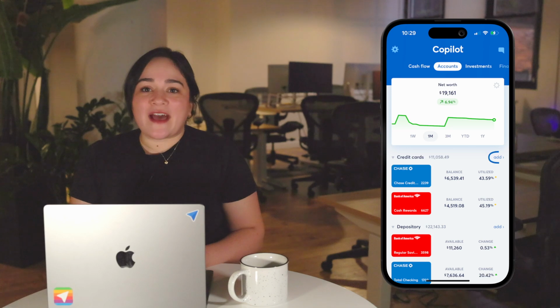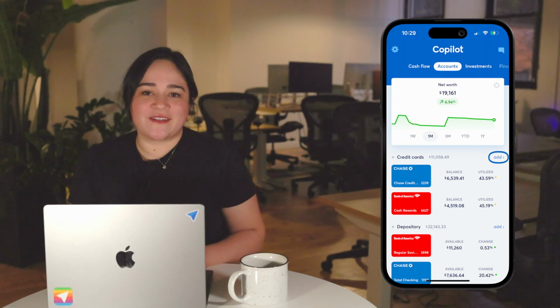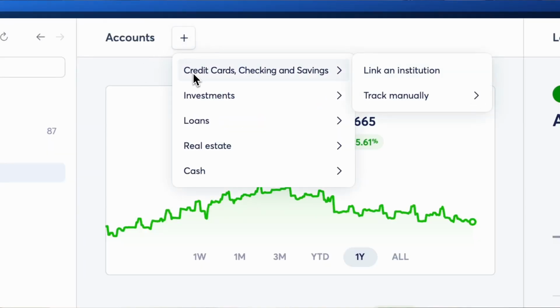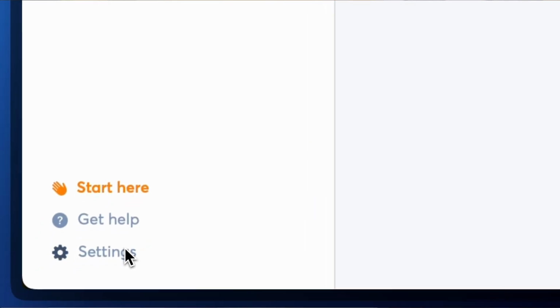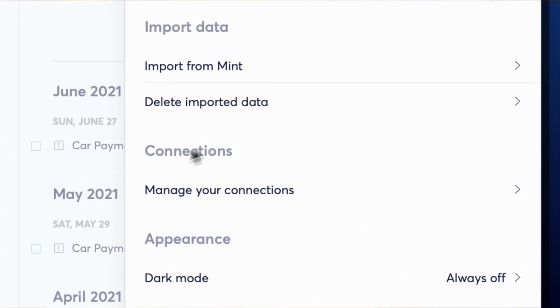So let's get started. In the iOS app, tap Add across from the appropriate account type section in the Accounts tab to add a new account. In the Mac and iPad apps, you can tap on the plus button next to Accounts in the header. You can also select the Add a New Connection button from the Manage Your Connections section in Settings.